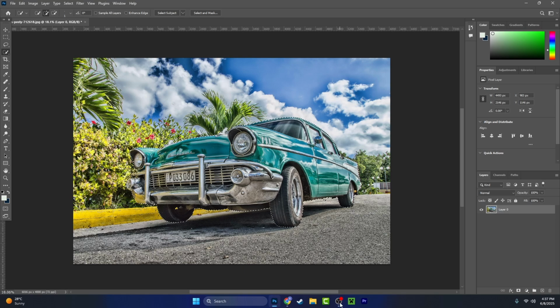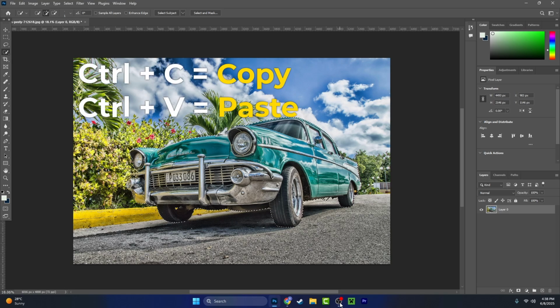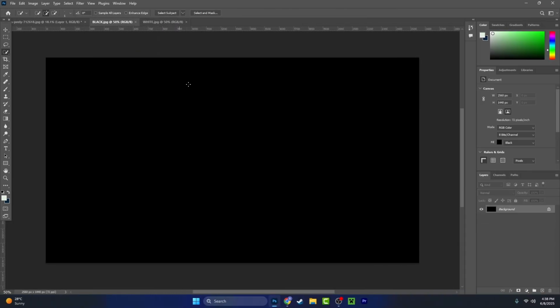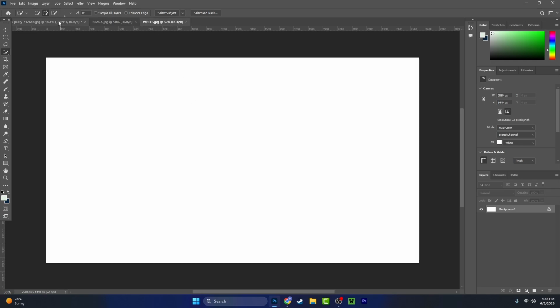Okay, now anyway, once you've selected the whole thing which you want to cut from a picture, you have to press Ctrl and C to copy and Ctrl V to paste. And now as you can see in the bottom right corner we have another layer. Nice. Now I just created another project, one with a black background and one with a white background.